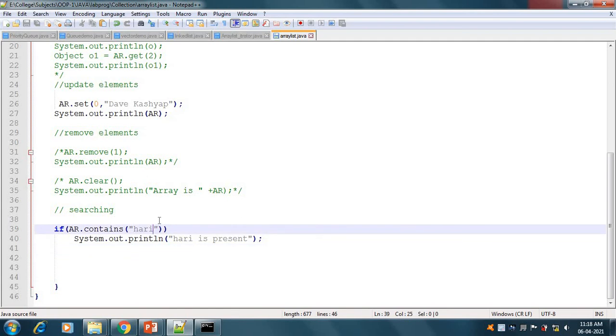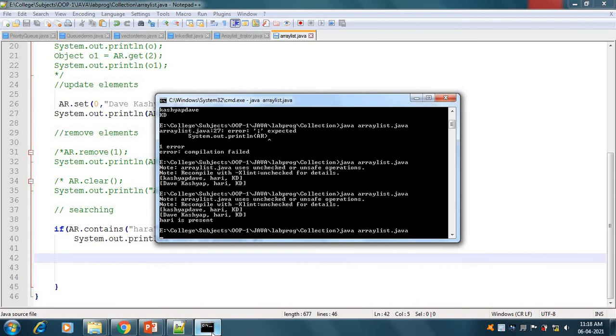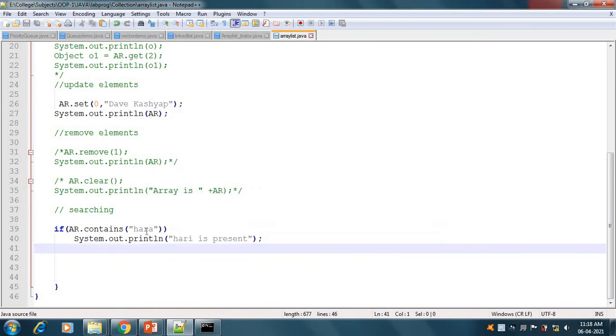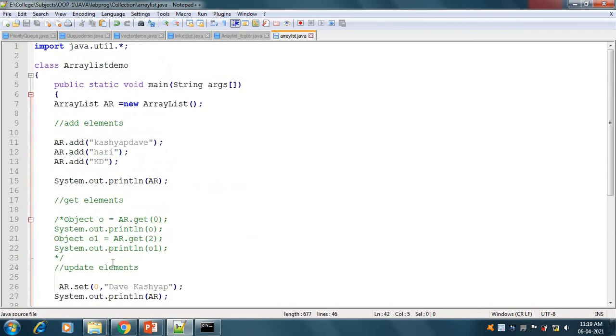If I made a mistake, instead of Hari I put Hara, then it will not print Hari is present, because this condition will be false, because Hara is not present in our ArrayList. So it will be false and its inner part will not be executed. Okay, so this is the example of ArrayList.